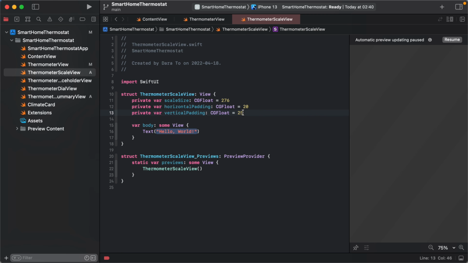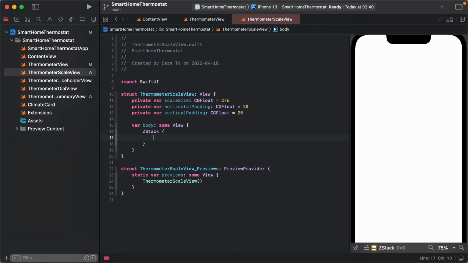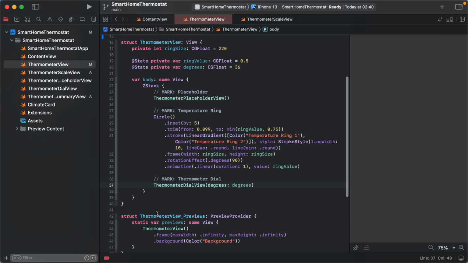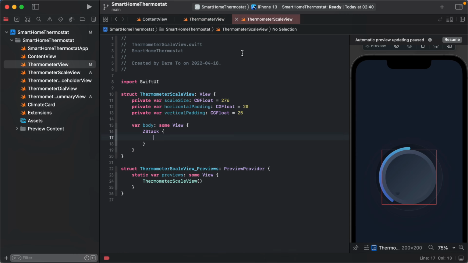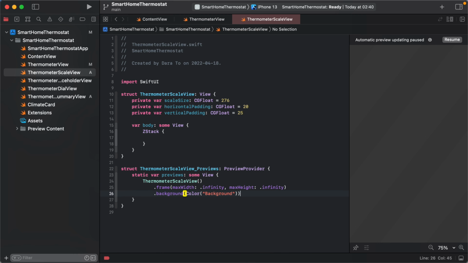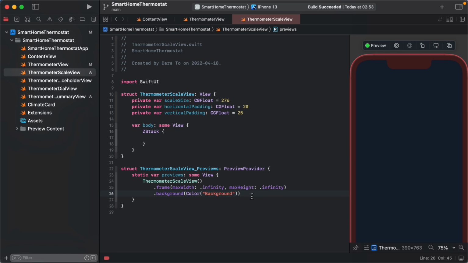Its view is going to be another ZStack. Let's change the background color so we'll be able to see the scale lines later. Copy the modifiers of the preview and paste. My bad, they are actually not properties.